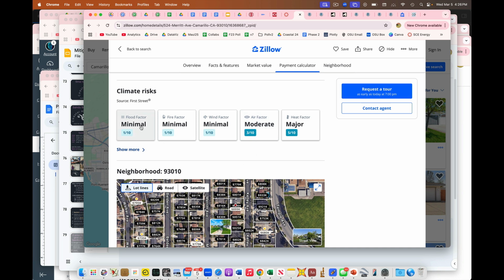But the main ones are flooding, so the likelihood of water coming up onto your property. Fire, the likelihood of a wildfire burning your property. Wind, so wind is wind, but in particular wind for most of the country is about tropical storms. That's mostly about hurricanes.